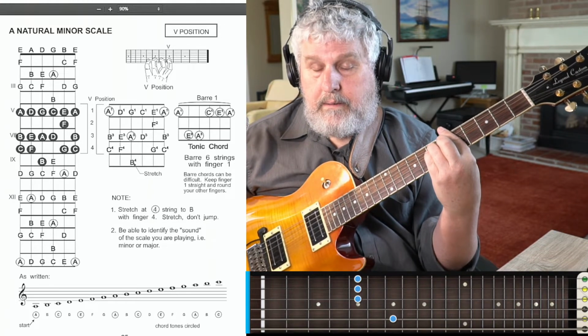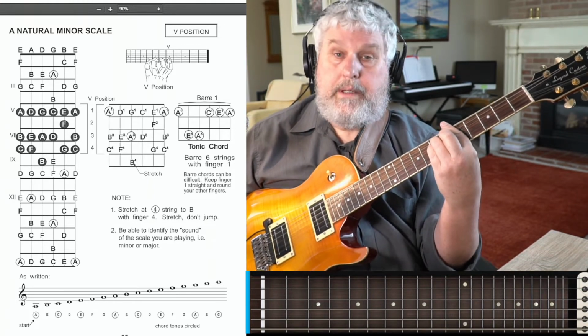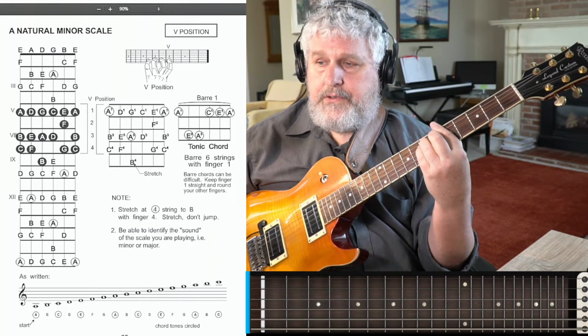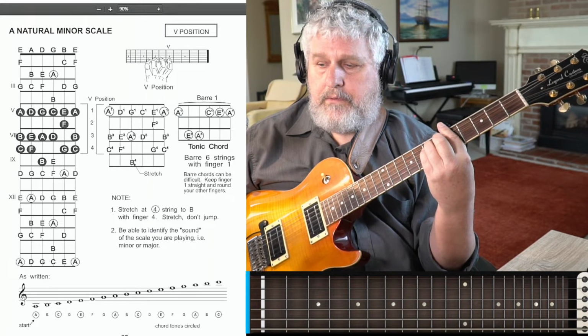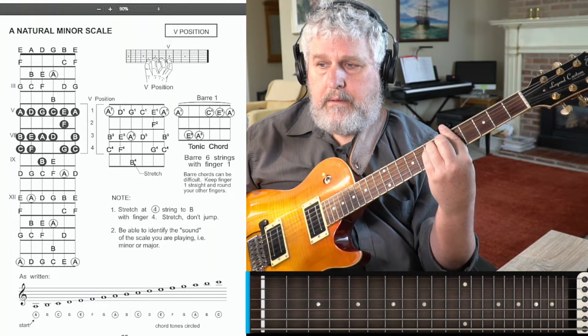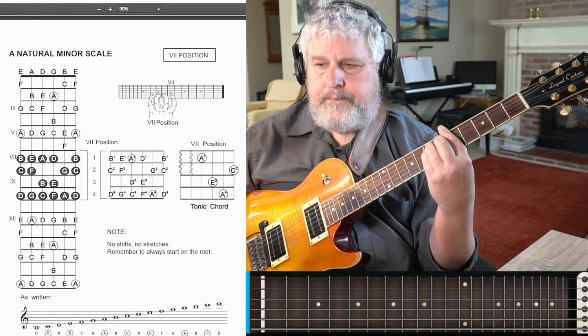And there's my A natural minor, or Aeolian Mode, in 5th position, and with the tonal chords that I've been working with, the 1, 4, and 5. Okay, let's just move ahead.